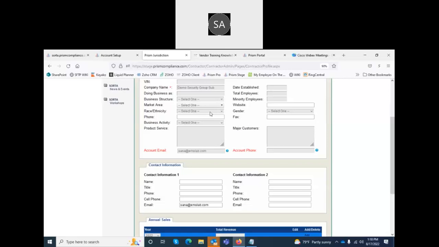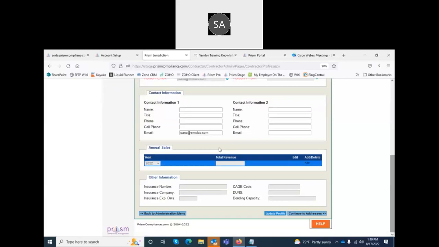Business structure, ethnicity, gender, if those are registered in the system. So any information that is available in the system, you will be able to view that here. What you can modify is your phone number. You can also modify your contact information one, name, phone, cell phone, and email, and your contact information two, you can enter that here.